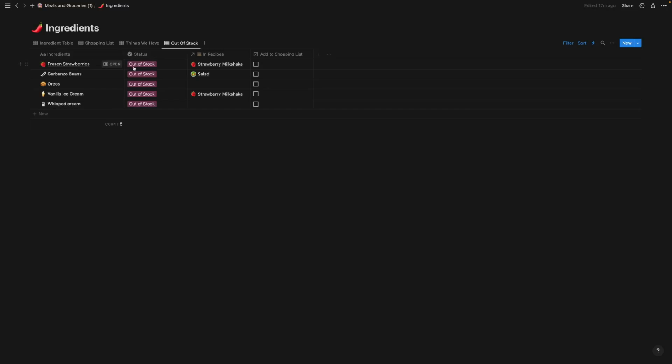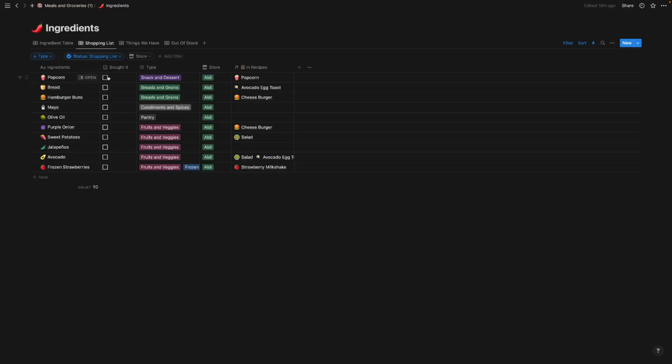So if I want something that's out of stock, then I can go here and I can click it to add to my shopping list. So that's frozen strawberries. You go back to the shopping list and then you'll see frozen strawberries. And the cool thing about this is when you're in the store, you can reference this shopping list. And say you grab popcorn, you can say bought it once it's in your cart.